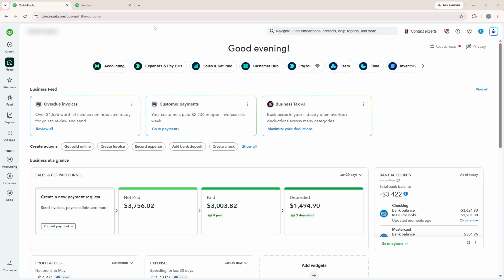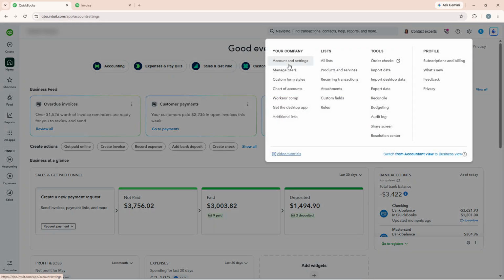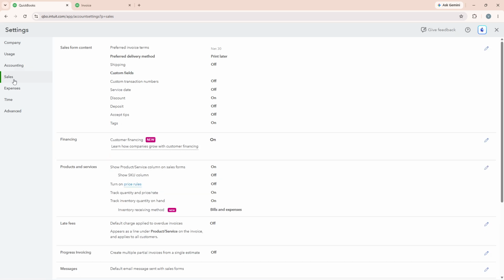need for manual follow-up. Next, click the gear icon and choose Account and Settings. This is where QuickBooks stores many of the business-wide preferences that affect how your company file works. When the Settings window opens, select Sales from the menu on the left. The Sales section includes options related to invoices, payments, reminders, and, of course, late fees.